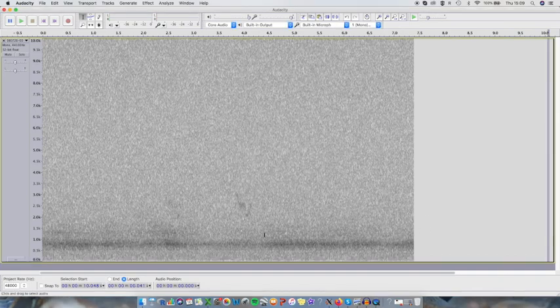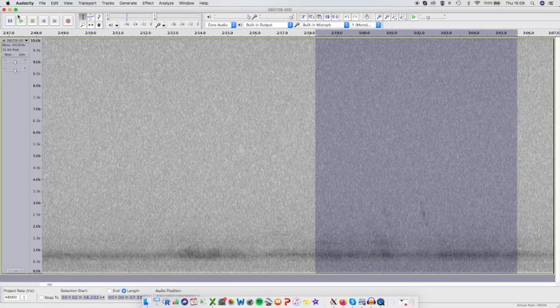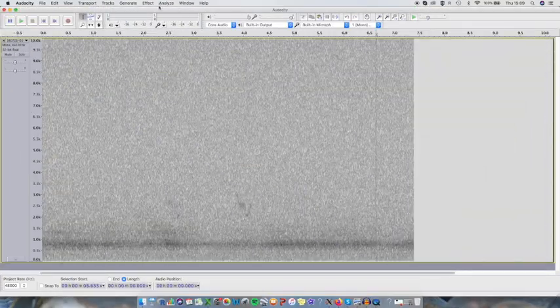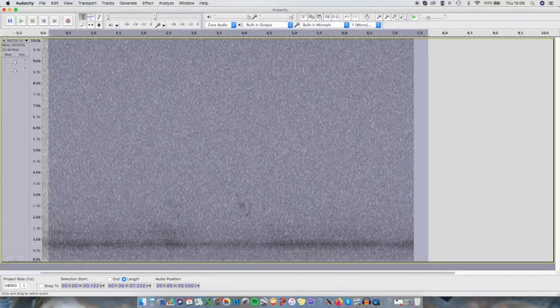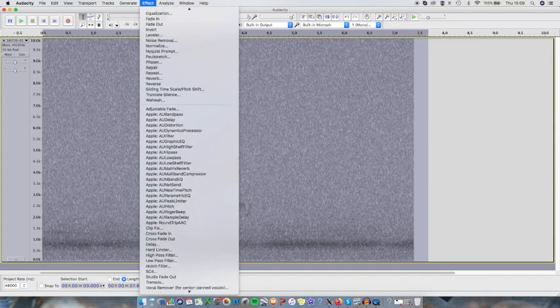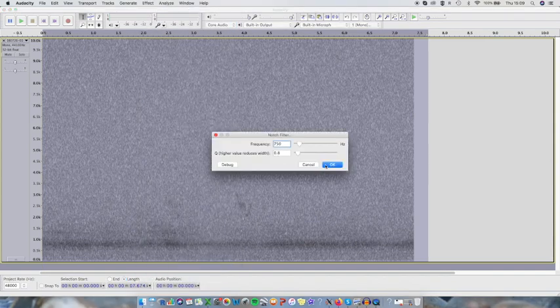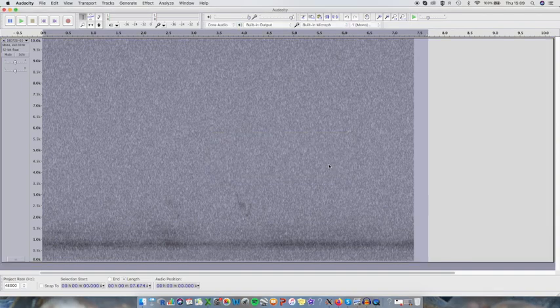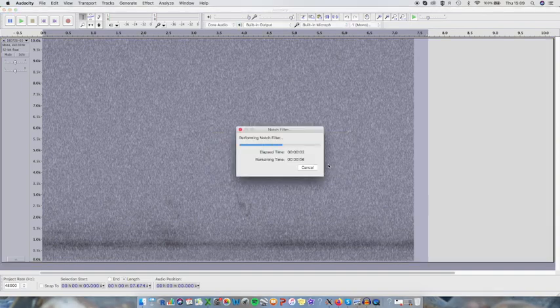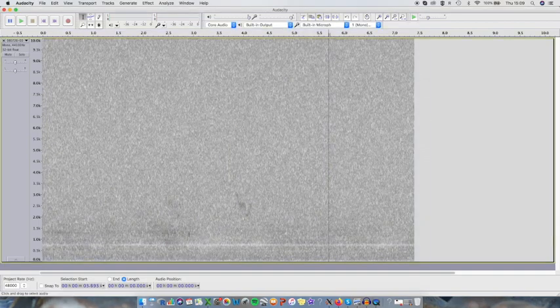Well, it should have done. That's weird. Okay, I'm going to highlight it to do it first. Oh, there we go. Okay, so you can see now that there's this pale line where that's taken those out.